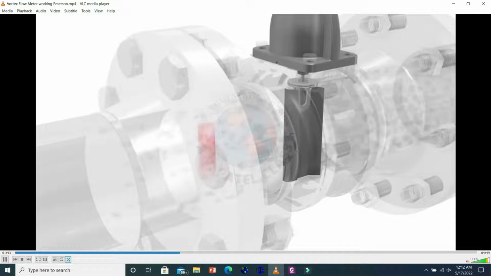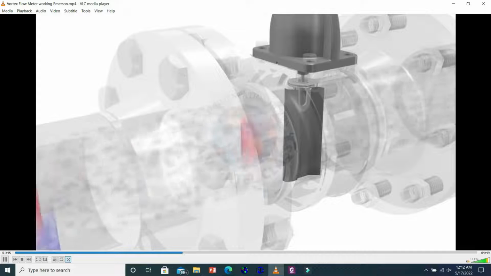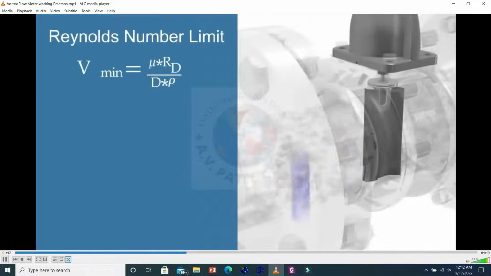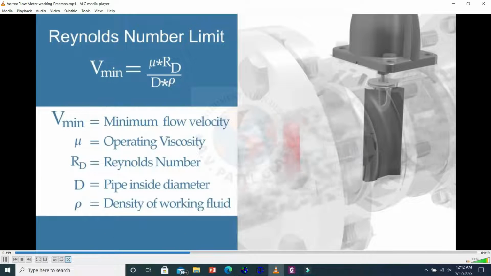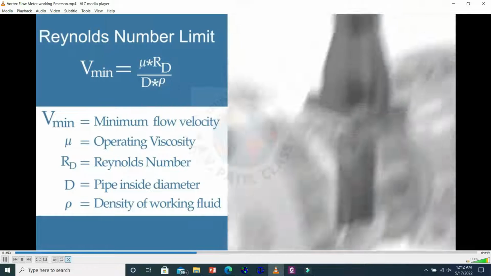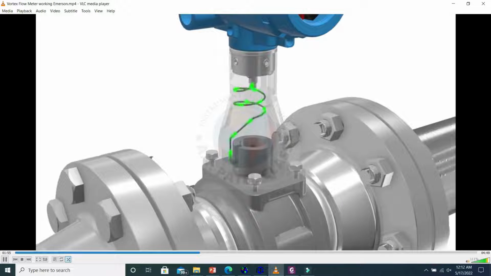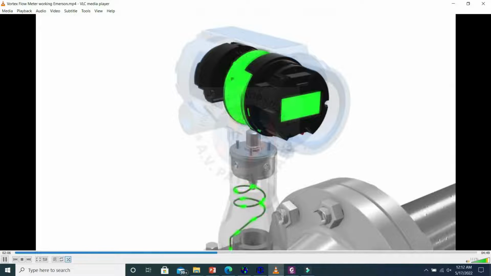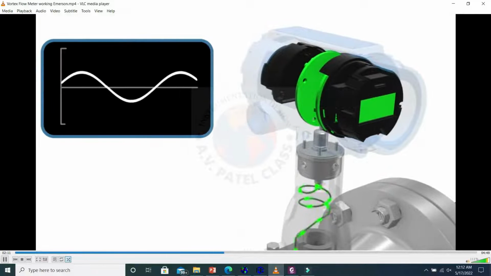Once a mechanical signal has been formed by vortices passing by the shedder bar, a piezoelectric sensing element takes the mechanical signal and converts it into an electrical signal. This electrical signal passes to the electronic board, which processes it into velocity and flow reading. This signal is again transferred to the local display or control system.